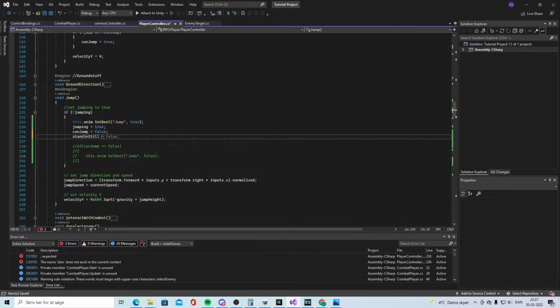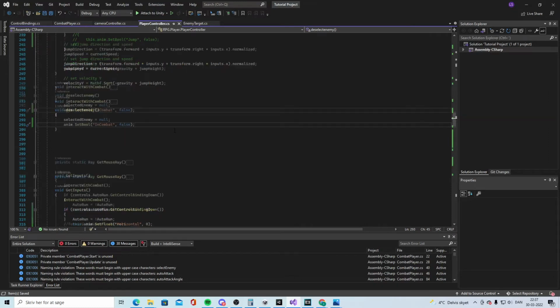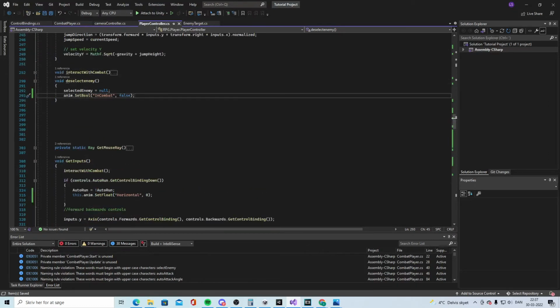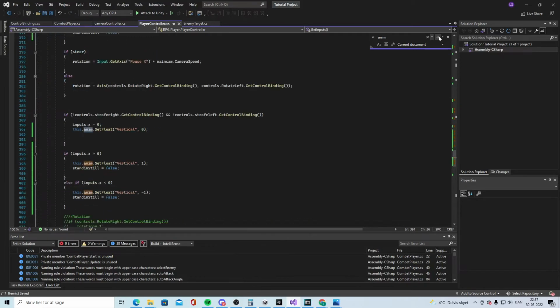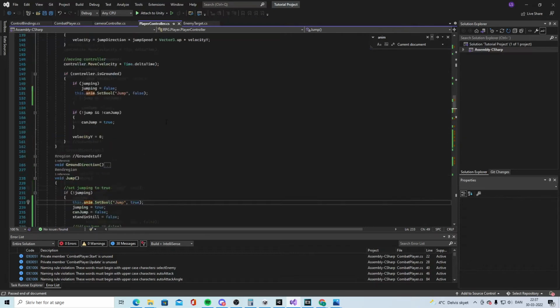Standing still equals false. Okay, so I forgot to remove this. I see now, but you have to put in that if we deselect the animator.SetBool InCombat is false. And just to be sure, I'm going to look up if we forgot other places. No, not really. Okay, great.